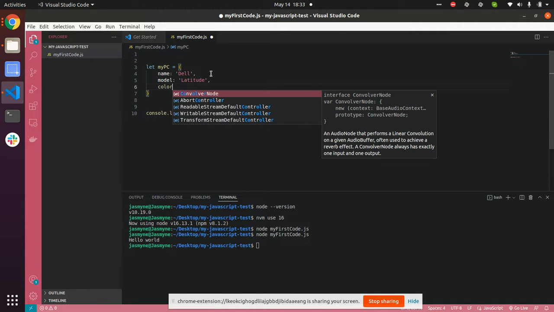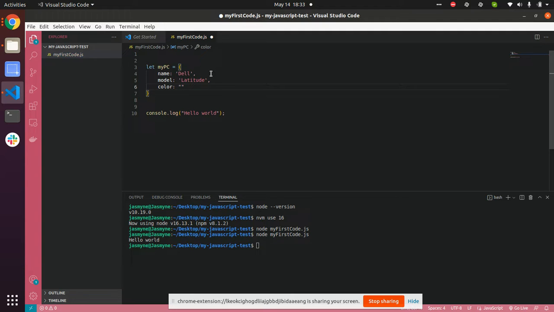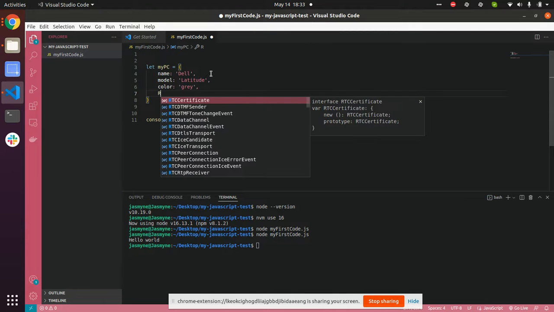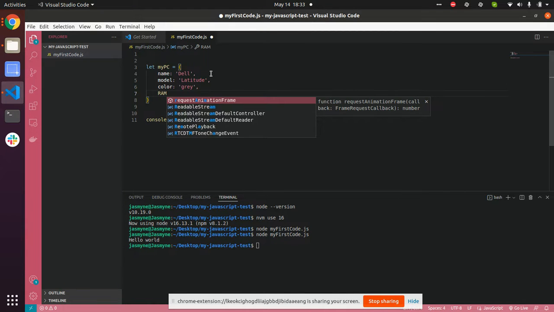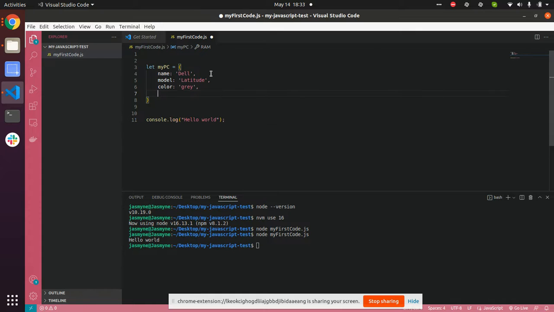And color, I think this is a gray. RAM size, and here this is something. Okay, let's use this. So let's show off what we've been learning. RAM size. I think this is 8 gig, right? 8 gigabytes.